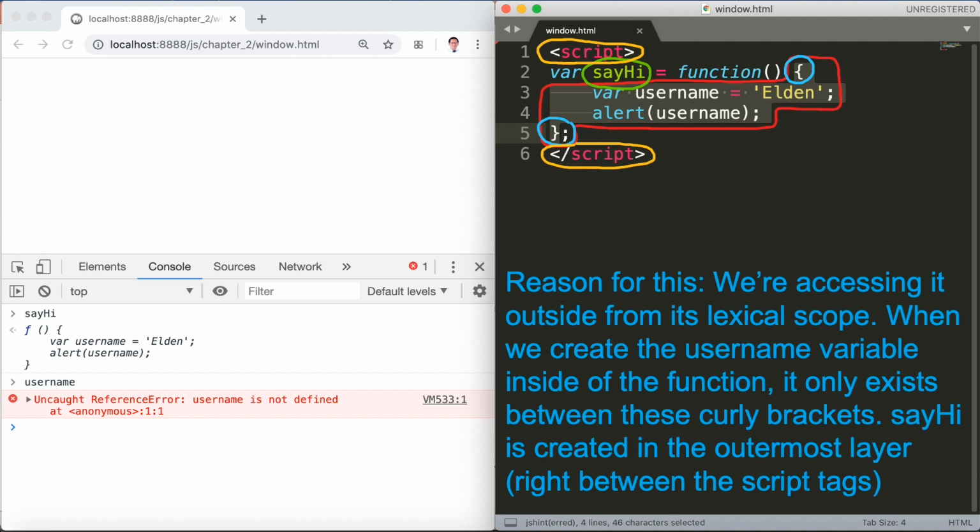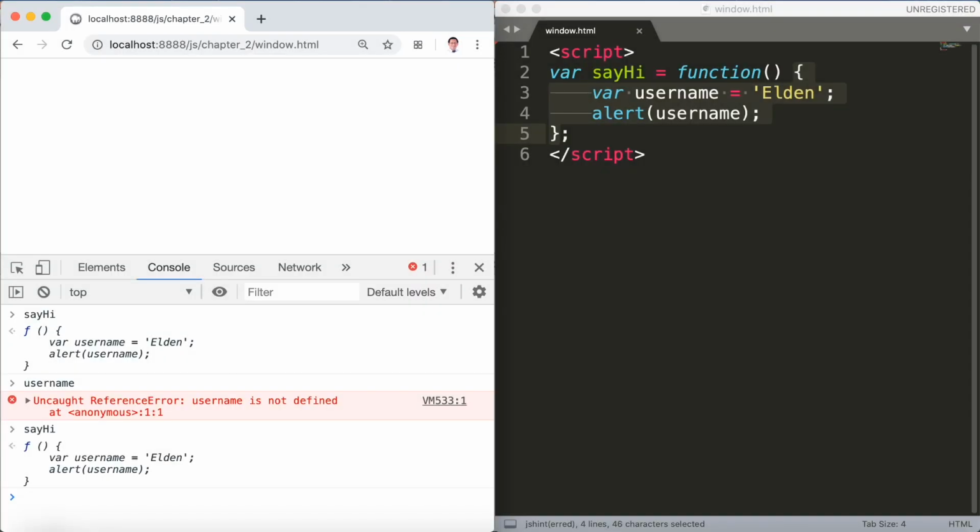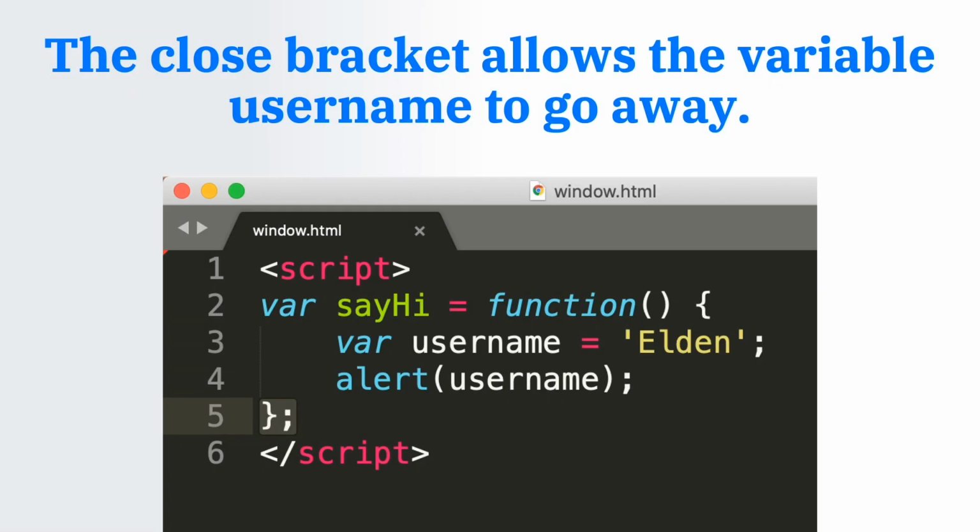So sayHi, as you can see encircled in blue, is created in the outermost layer, right between the script tags. Thus, sayHi will be a global variable, since it's outside of any function. Now let's type sayHi in the console tab, circled in red, then press the Enter key. And we have var username equals 'Elden', alert username. Sure enough, sayHi does exist. The closing bracket, encircled there, allows the variable username to go away.